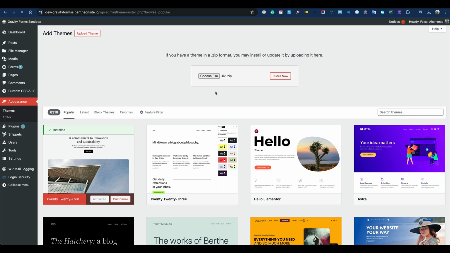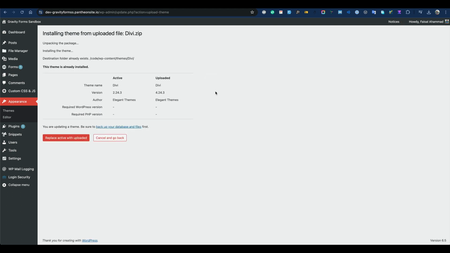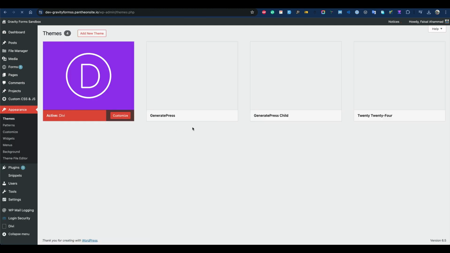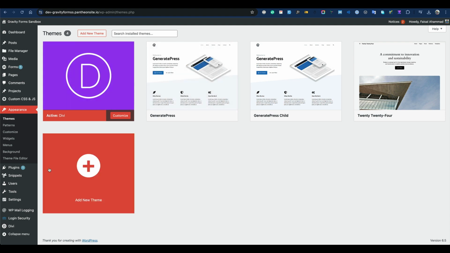Now it will upload again and give you a notice that this folder already exists. Would you like to update? This is the version you have right now, and this is the uploaded version, so you can compare from there. If we are happy to proceed, just click to replace the current with the uploaded theme. This way it will replace the complete folder of the outdated theme, and you can just click to activate it from here. So it's activated now.